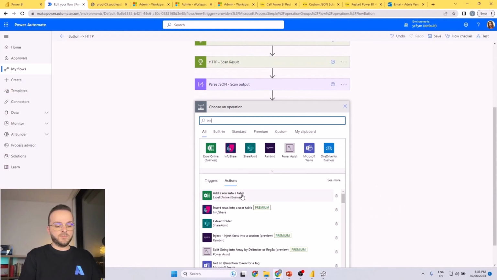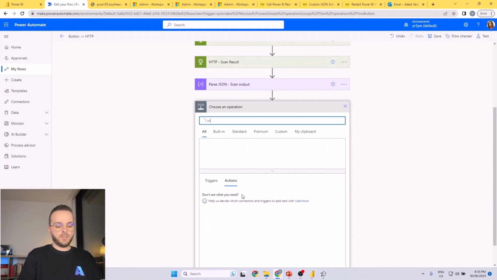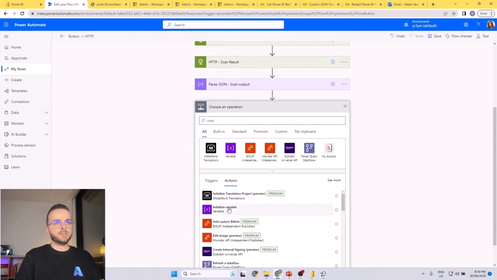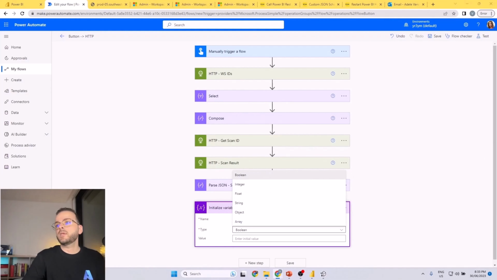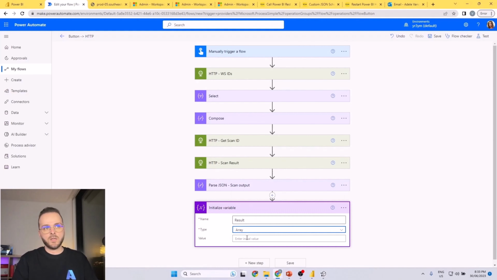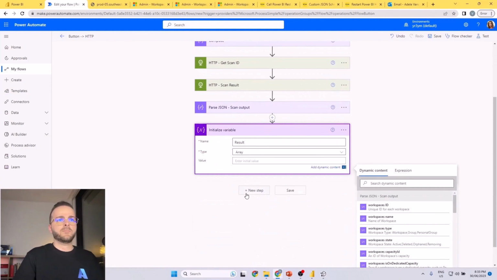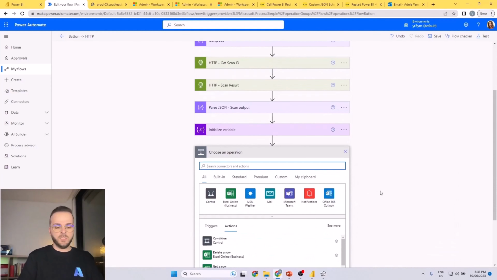Initial variables here, name it as result, and that should be an array, the type of, and leave it blank. Now I can create those loops.